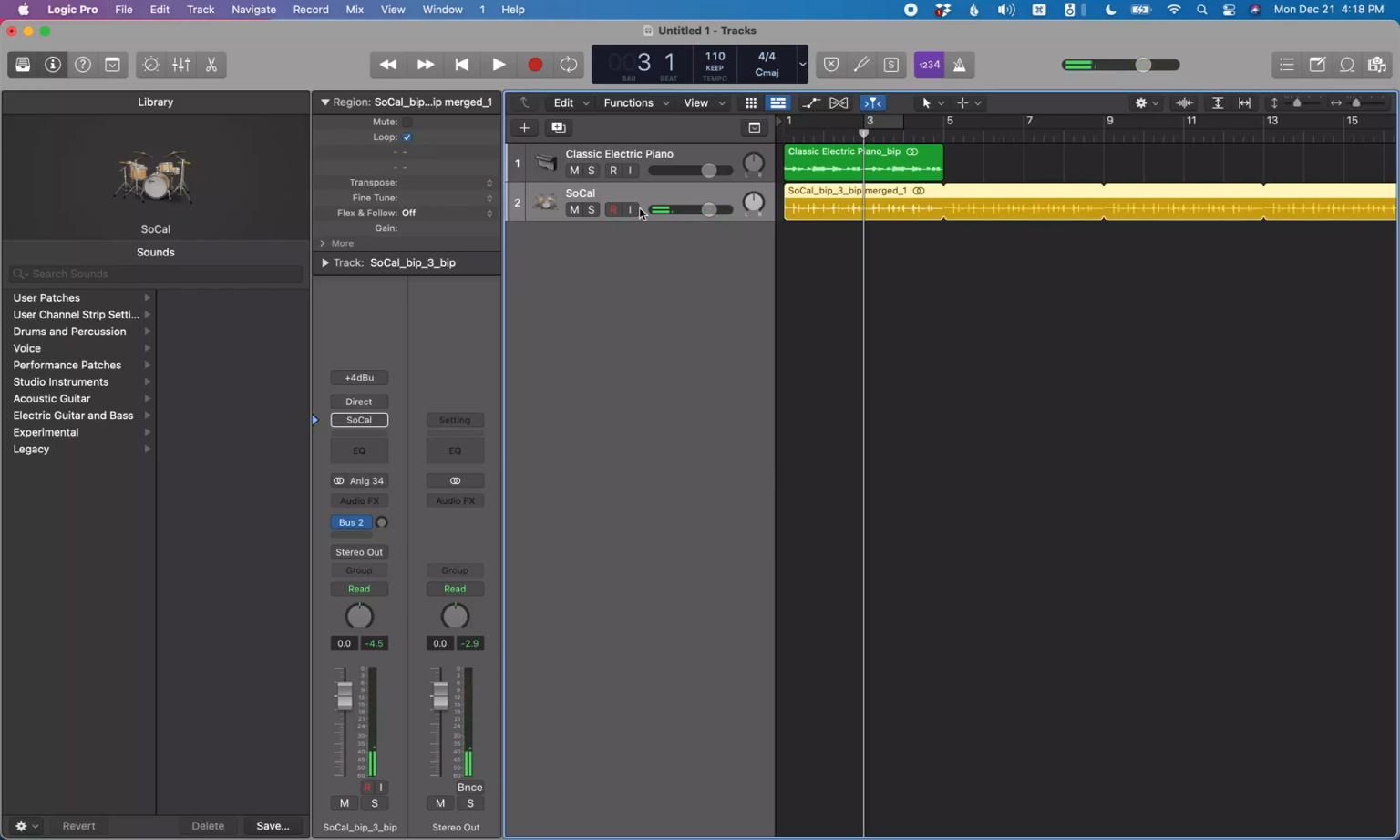So loop is a region-based activity. Anytime you press L, it's going to loop the region to the end of the project. This is useful if you want to just have a drum loop play out to the end of the project while you record some guitars or other parts or jam around with some ideas.